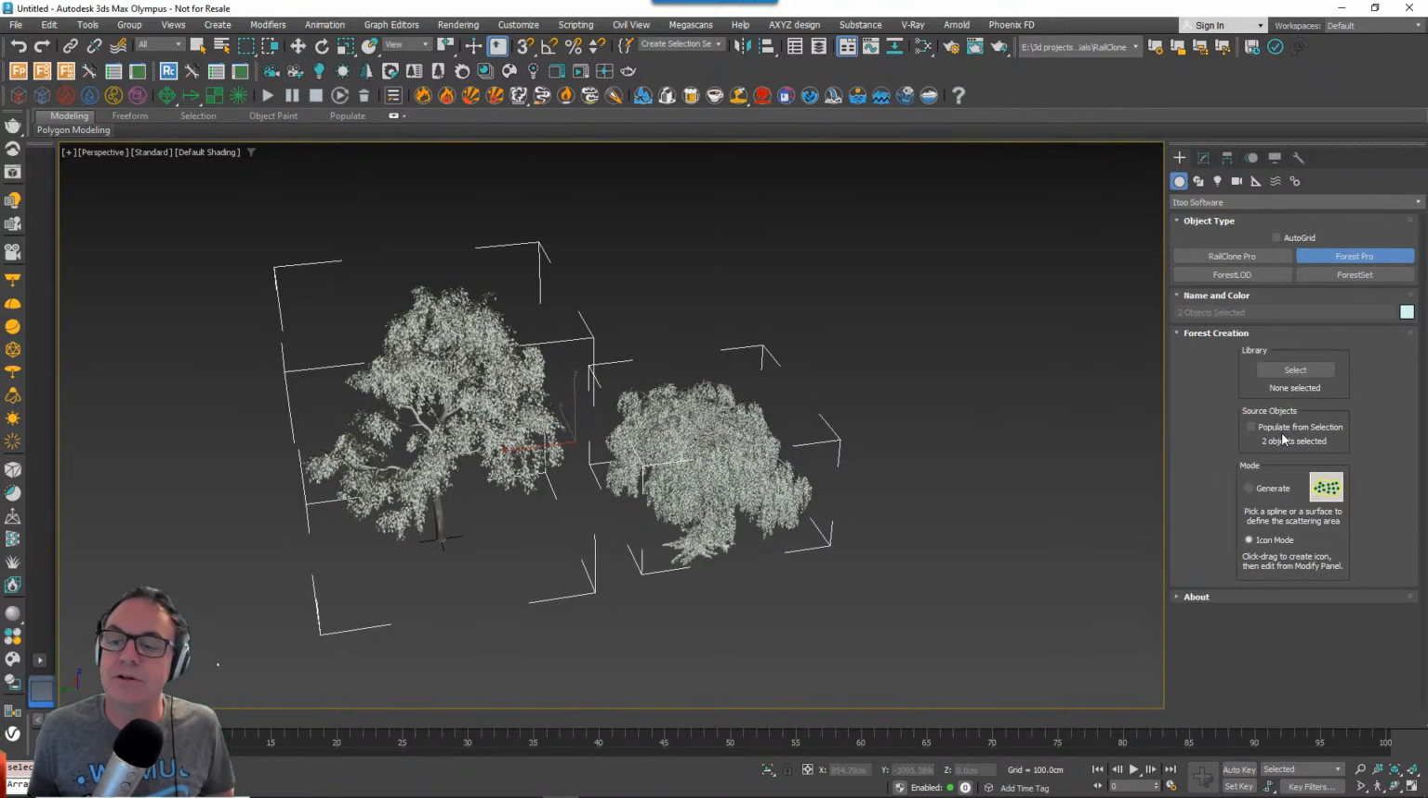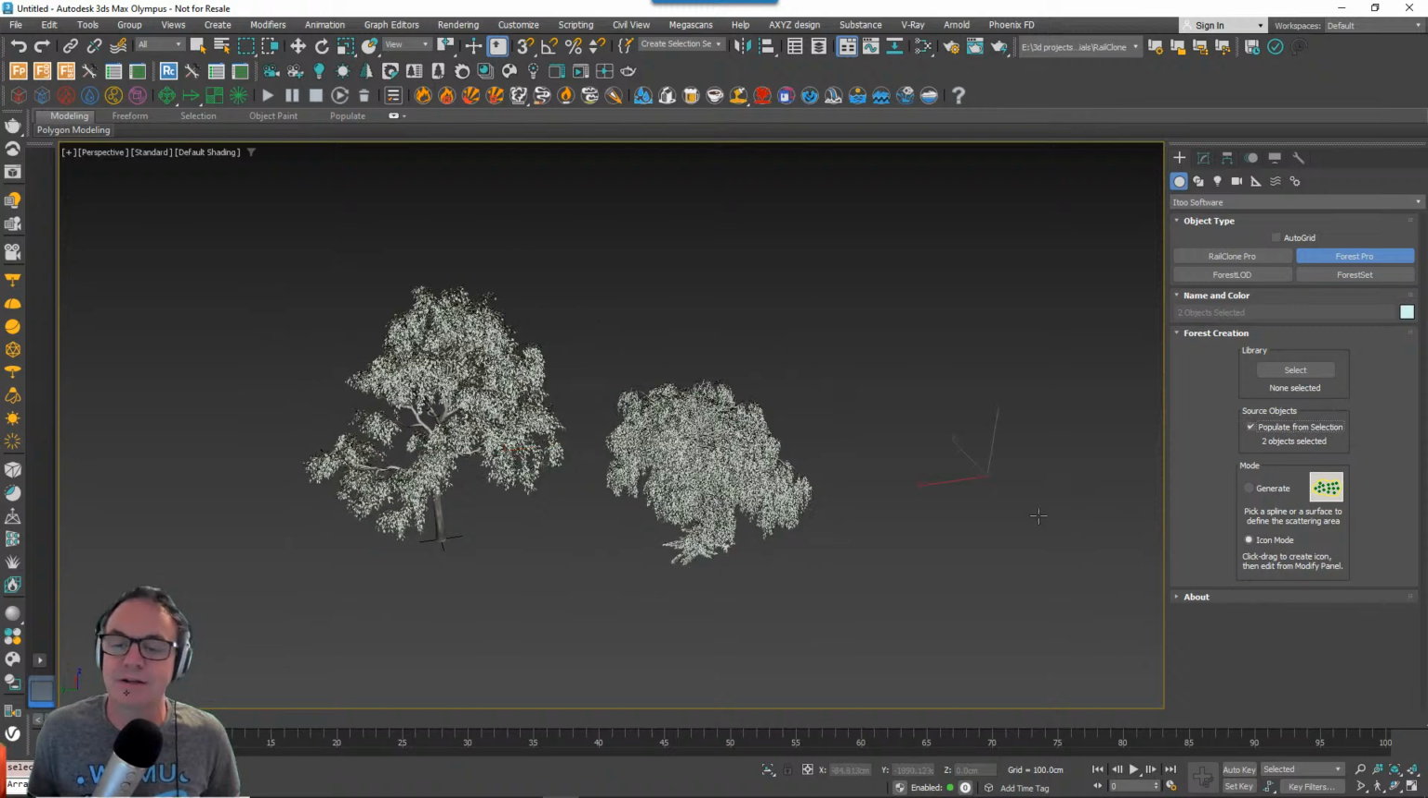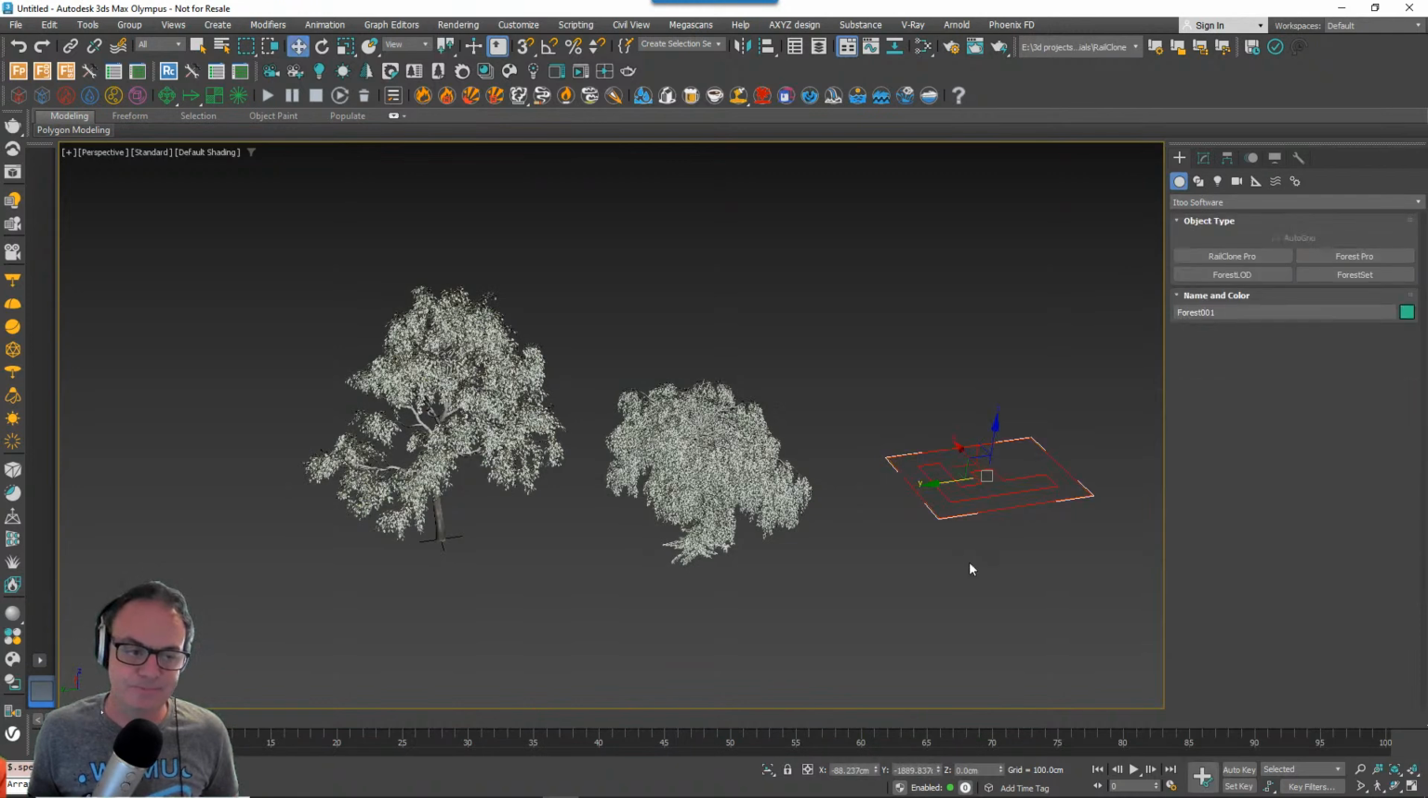And here's a little option here that people might not be aware of, populate from selection, which basically, if I've got that turned on and something selected, when I create a new Forest Pack object, it will automatically add whatever I had selected to the geometry list. So if that's on, that's a quick way of adding things to a new Forest Pack object. But what I wanted to show you was that I could take these two trees and add them to a Forest Pack library if I want.